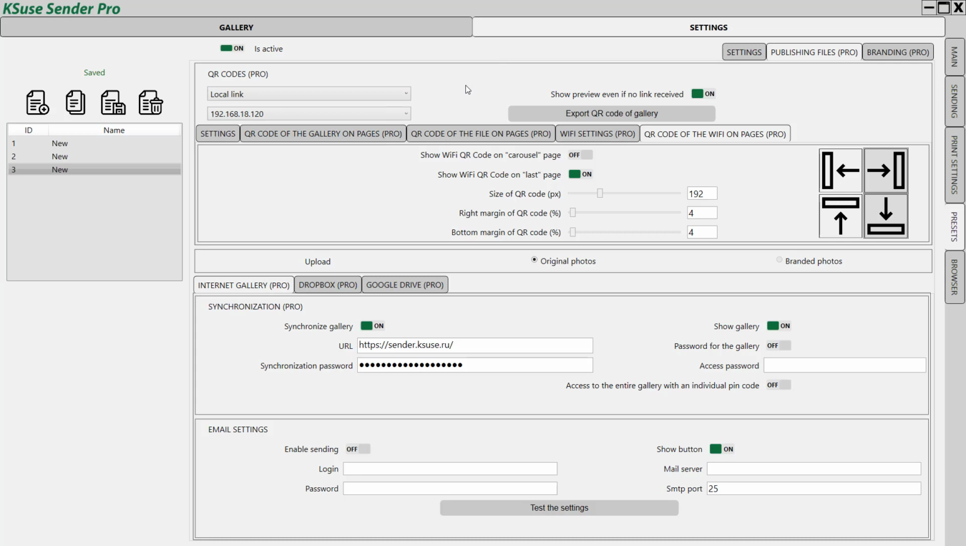Basically, that's all. Thank you for your attention. I hope it has become clearer to you how to use QR codes and how to publish your files.